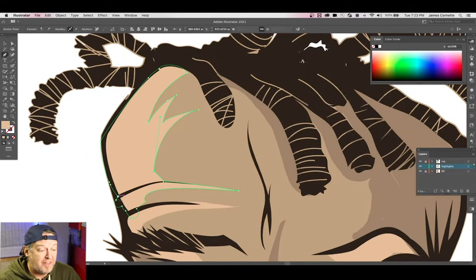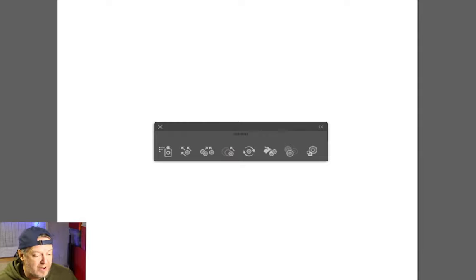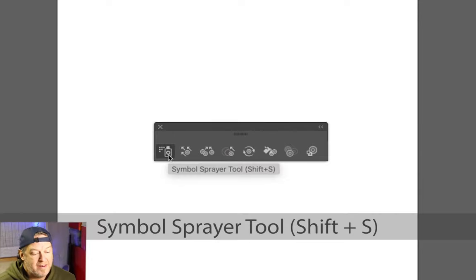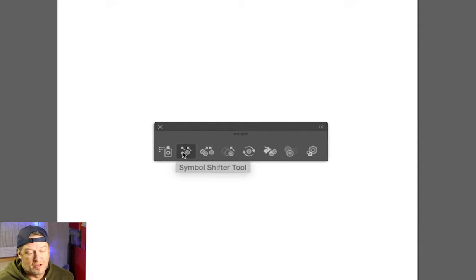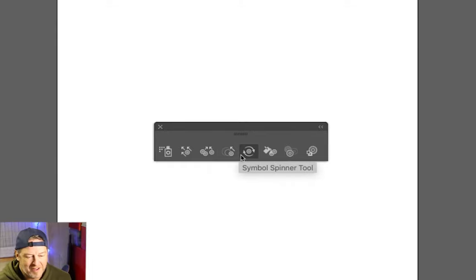Sprayer tool, Shift S. So here we have the palette for that. You have the shifter tool, the scruncher tool, the sizer tool, and the rotation tool. And they do exactly what they say they do, or how they're named. Well, the spinner tool, you spin the items.